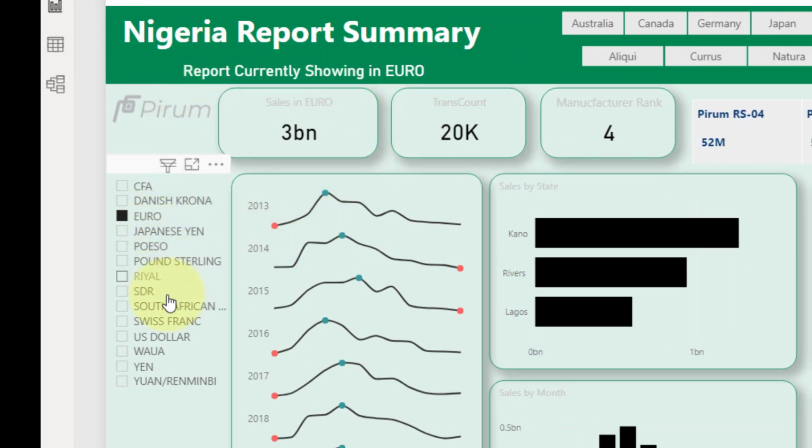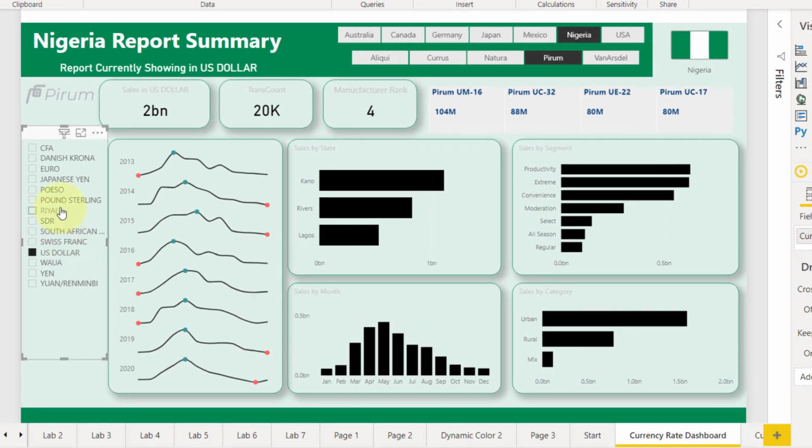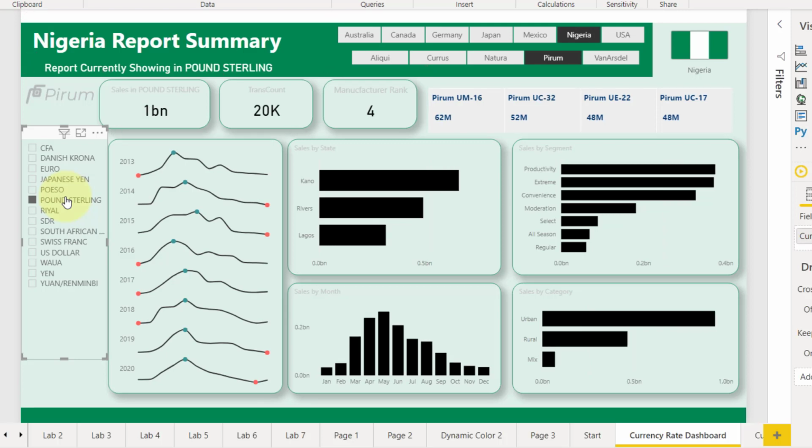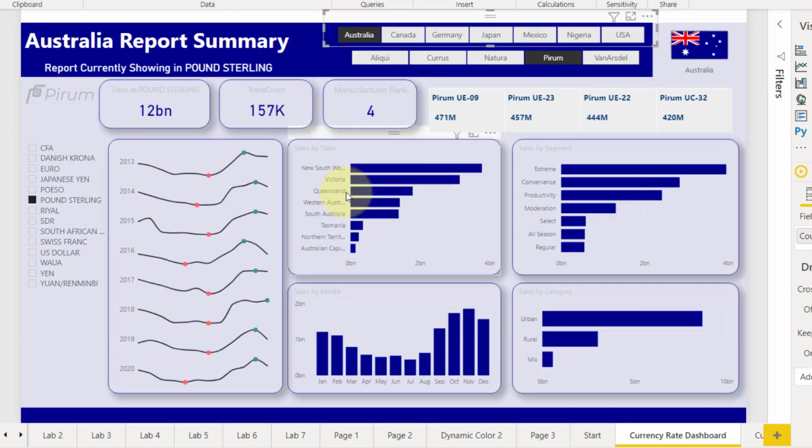I can decide to switch to another currency, maybe US dollar. Now you can see that all my reports are currently showing in US dollar. I can also switch to pound sterling. And now all my report is currently showing in pound sterling, right? So now this my report is a little bit dynamic, unlike what I have before that was just static to naira, right? But right now I was able to switch between one currency to another.